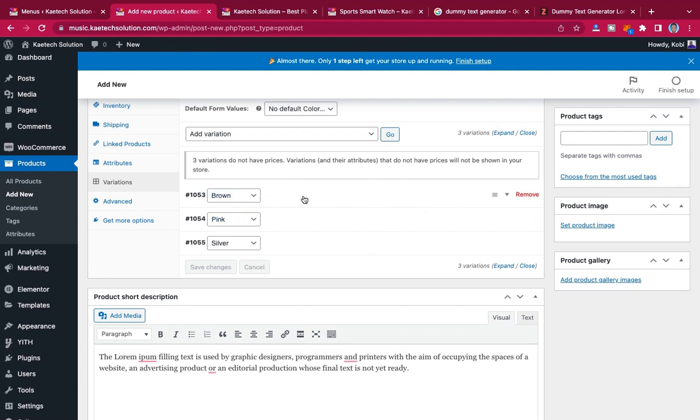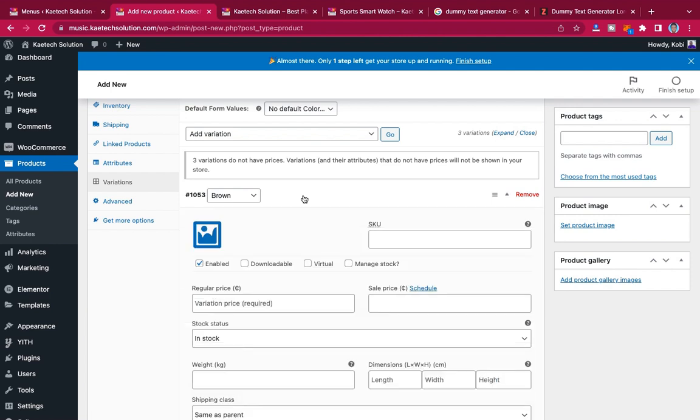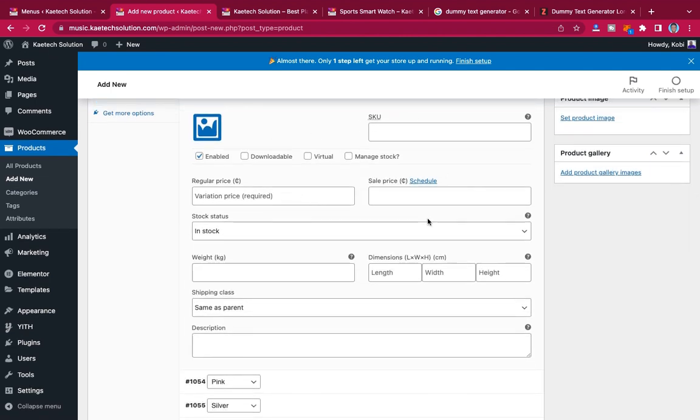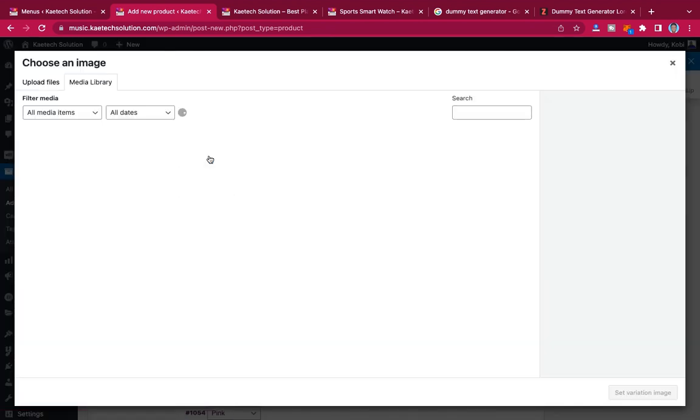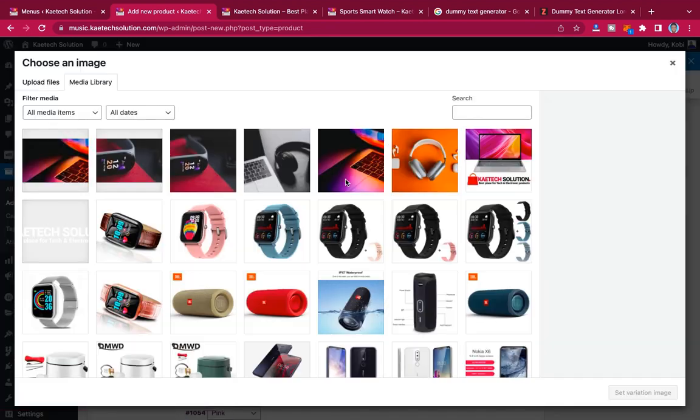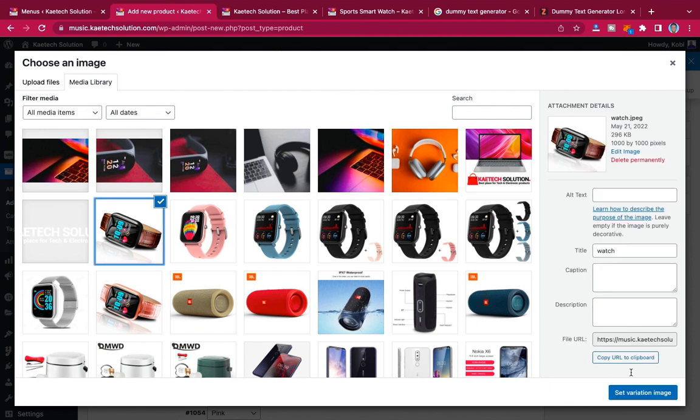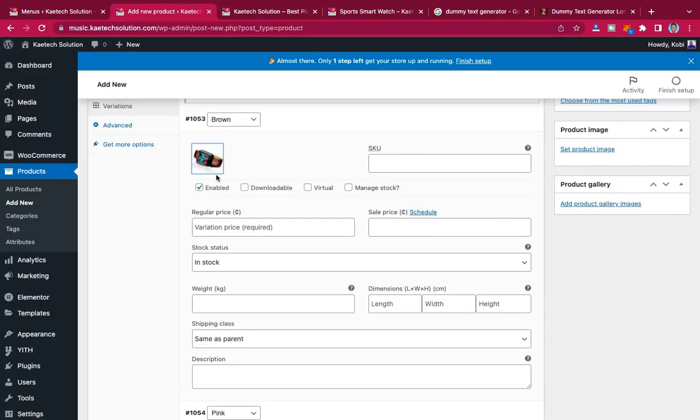Now that we have all the variations over here, you can open inside and add all your details in it. So now what I'm going to do is, you can decide to give an image for each. So this one is brown. So this is the brown color. I'll set it over here.